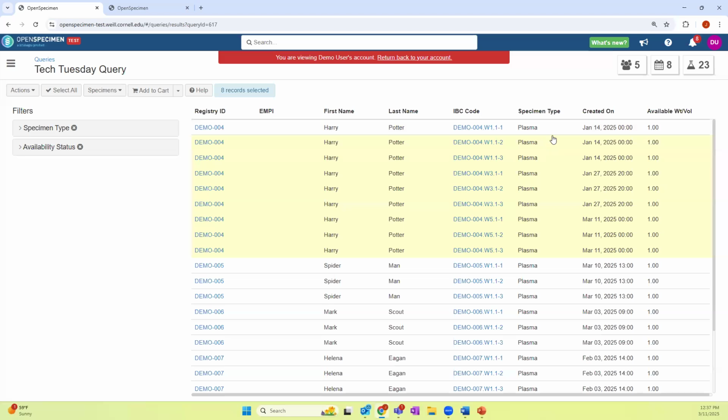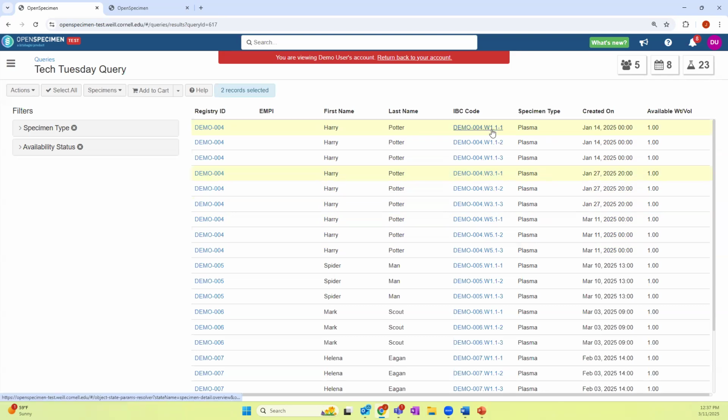Now, I don't want to use all of these specimens. I don't need 3 specimens from every visit that he had. Rather, I want one individual plasma specimen from each individual visit. And I know that it's each individual visit because of this code here. I see W1, that stands for week 1, week 3, and week 5. Okay, great. I've selected these 3 specimens. These are my specimens of interest.